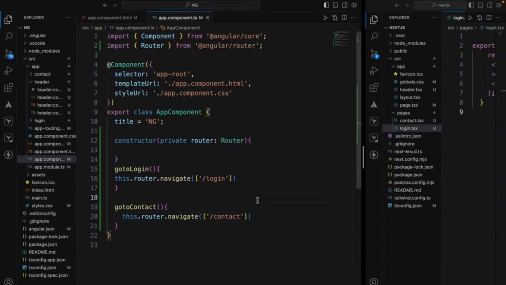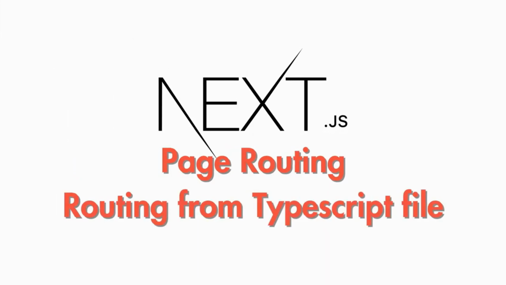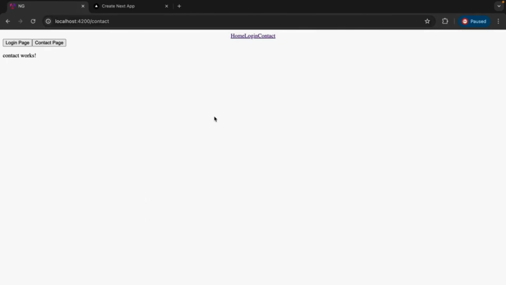Okay, now let's validate. So now login works, it is navigated. Contact works, it is navigated to contact. Okay, this is how we can navigate from the TypeScript file instead of navigating from the HTML. Okay, now let's look at how we can navigate the same thing in Next.js.